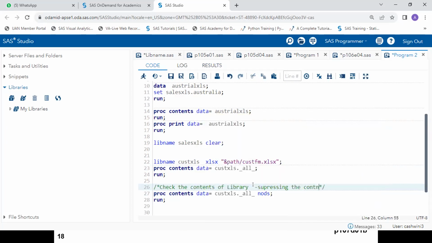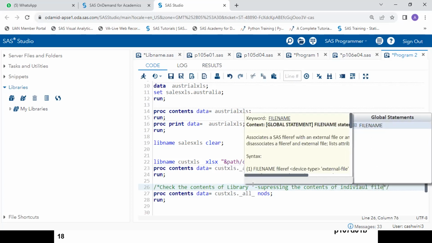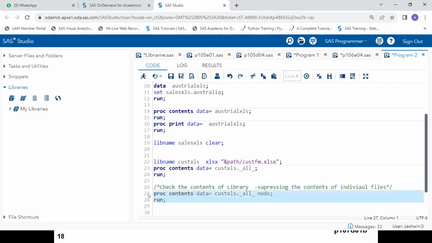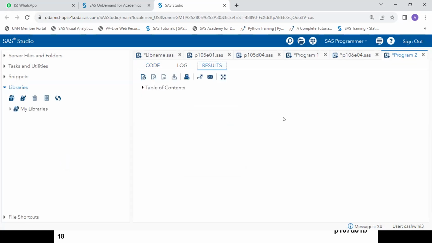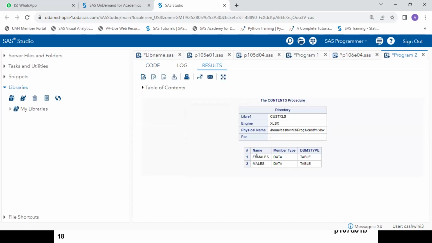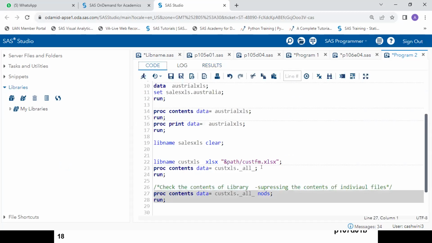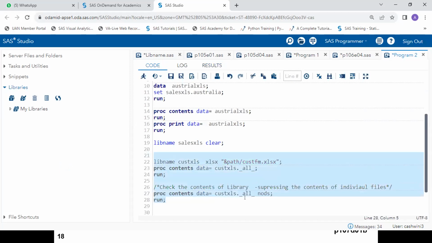the contents of individual files. Okay, so when I execute it, I find there is no detailed contents of each table. This is just the content of your library, its type, its path, and what tables it has. Understood the difference? There should be a space between ALL and NODS. All good?